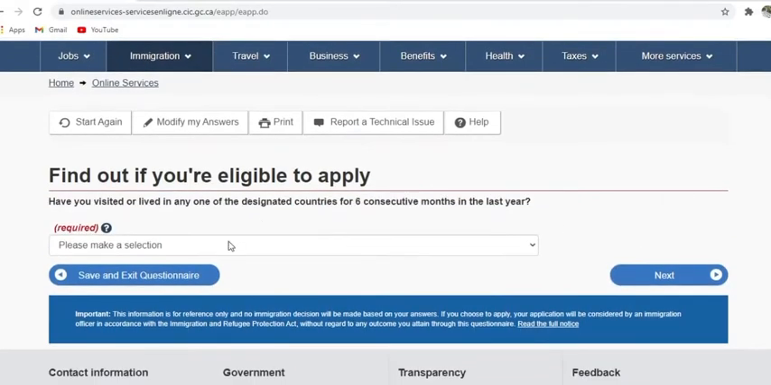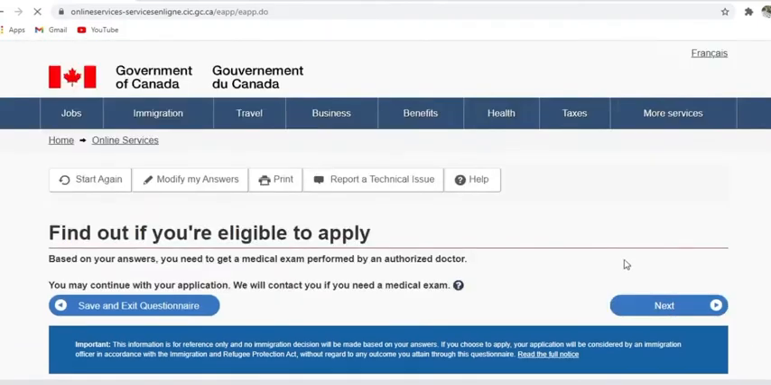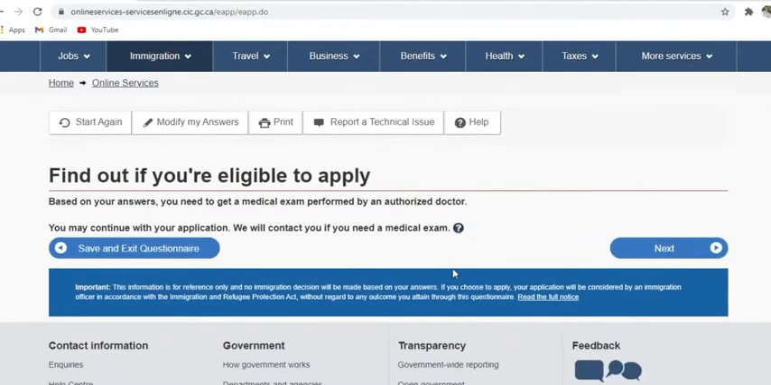Have you visited or lived in any one of the designated countries in the last year, for six consecutive months? So you probably will be in India, so you have to select yes. Based on the answer, you need to get a medical exam performed by an authorized doctor. You may continue with your application.